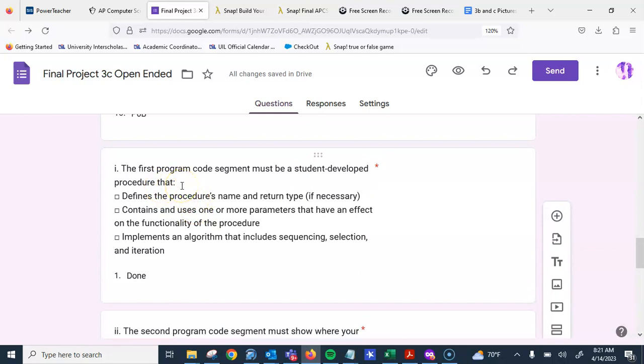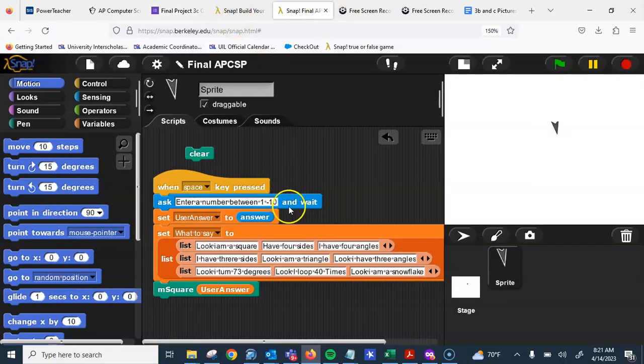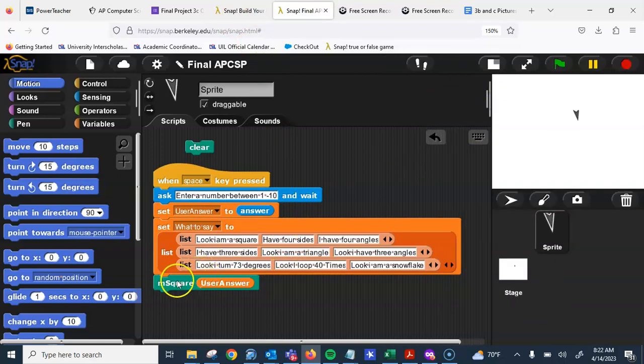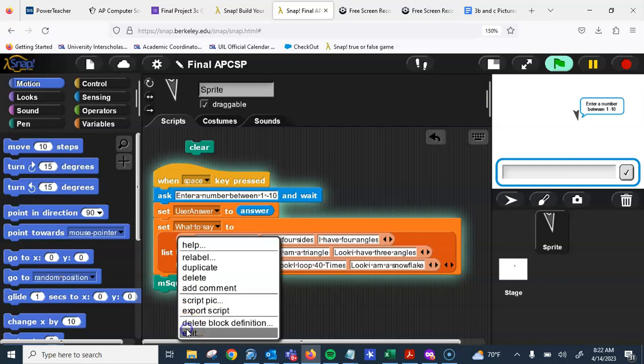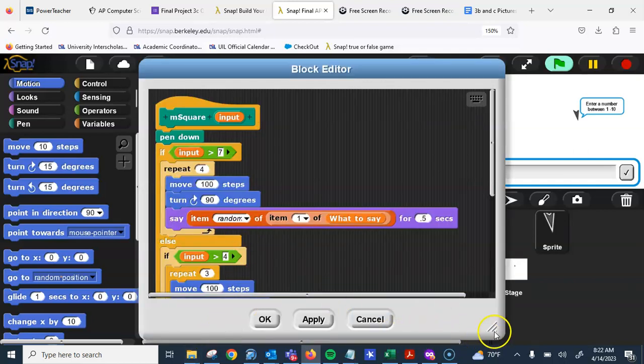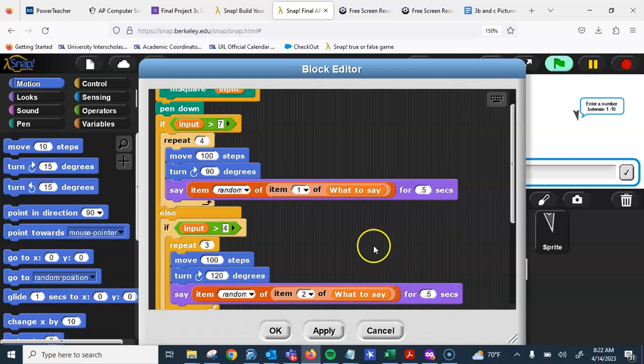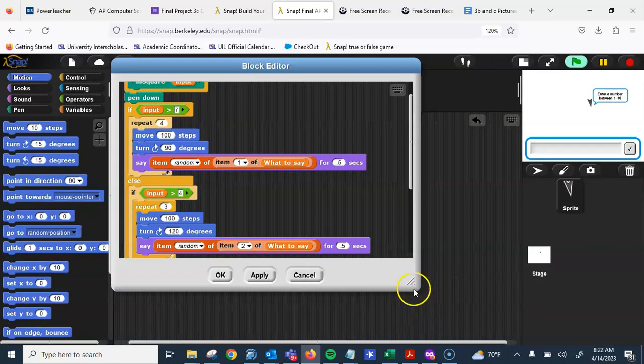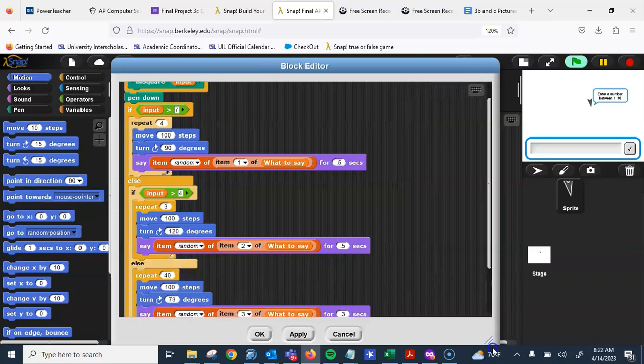First, the program code segment must be a student-developed procedure that does all these 3 things. If you followed all the requirements from the list that I gave you guys, it should already have all these 3 things. So all you have to do is go and find what the procedure is. If I open up my Snap and I look at my program, I can go ahead and open up that procedure that I'm going to talk about. I know that sometimes it's not all going to fit in the same thing. I can maybe zoom out a little bit, but it still maybe doesn't fit. And if I have to take more than 1 picture, that's completely fine.